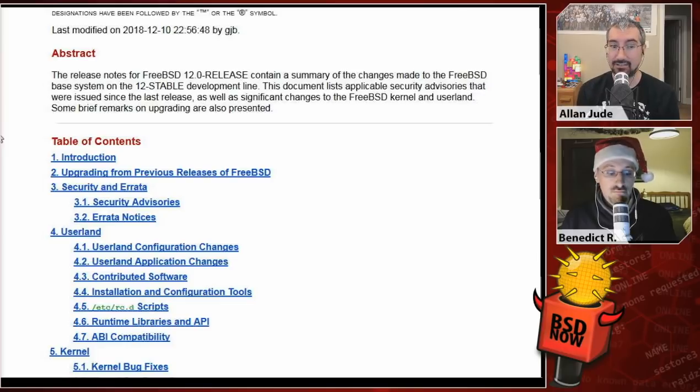The large dnode feature was imported. This means that if you created a pool with ZFS on Linux 0.7 and it had that feature, you previously weren't able to import that on FreeBSD, but now with FreeBSD 12, you'll be able to import those pools because we have that feature.